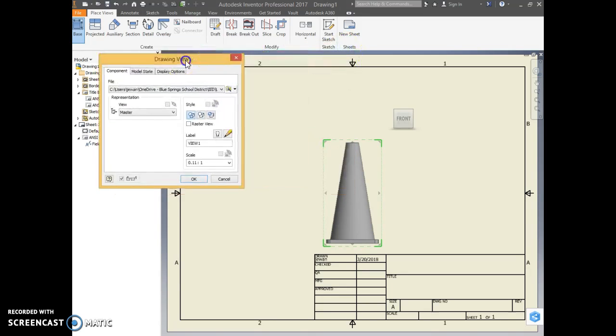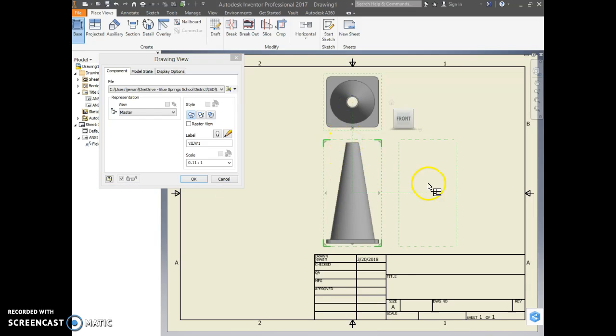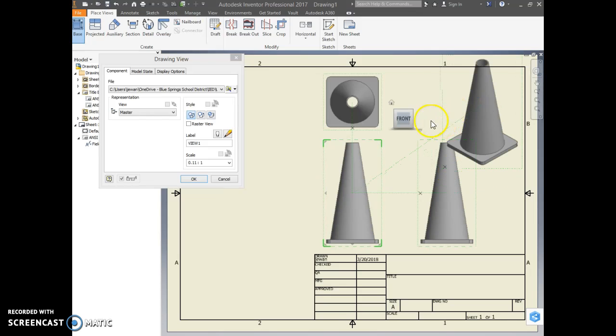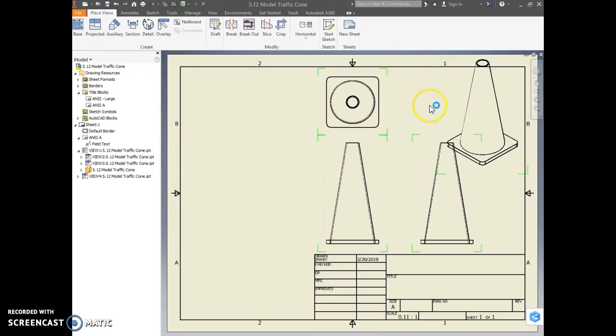Notice that when you start, it automatically defaults to your front view. That's the way we want it. And then you need to choose what other views you want to place. Now, kind of the standard views that we have are our top view, our front view, our right side view, and then an isometric. Okay, so that's our standard. Once you've placed the views you want, you just right click and select OK, and it'll place them for you.